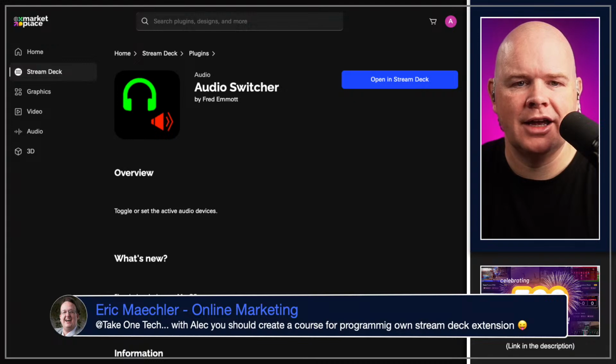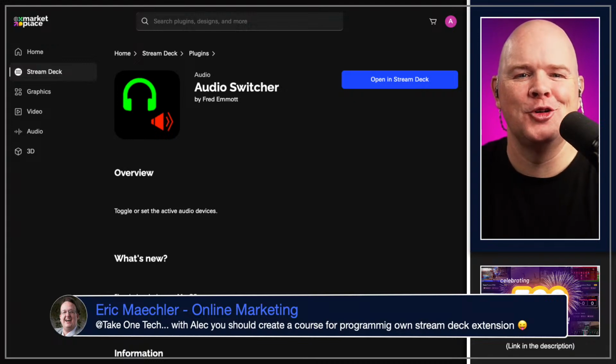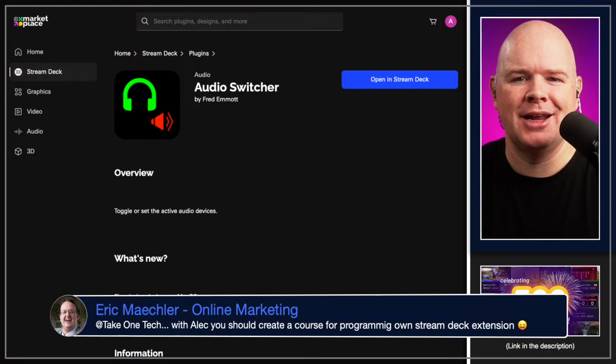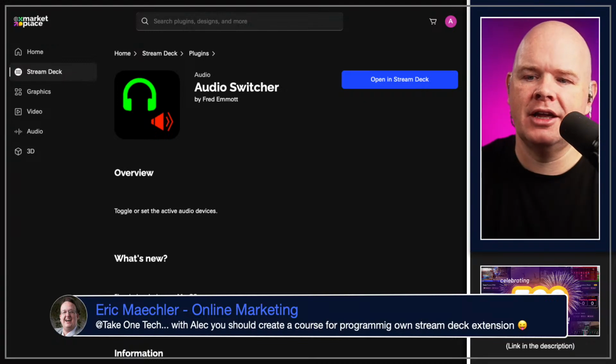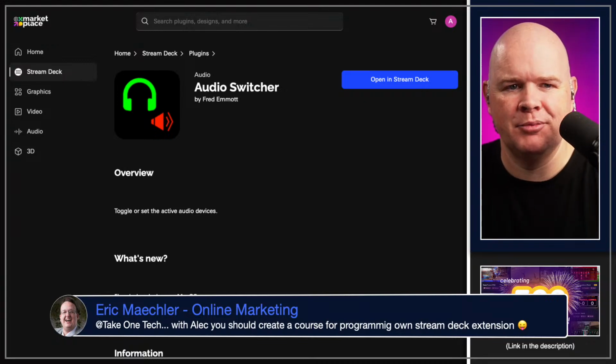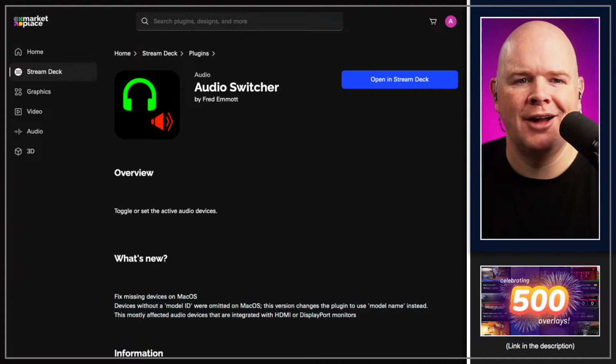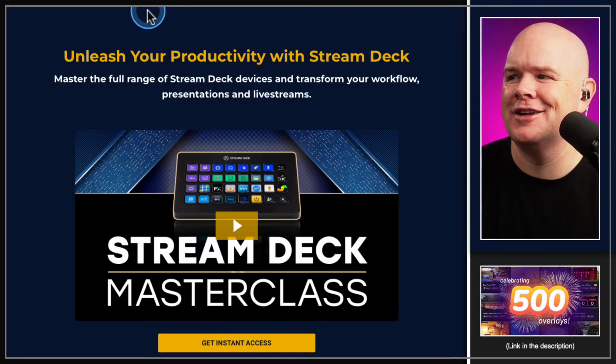Alec says I should create a course for programming my own Stream Deck extension. You know what? I've never actually looked at creating a Stream Deck extension. I did apply to the developer program to get the kit, but then I had some ideas and I never actually went with it. My problem is I've got too many projects on the go.